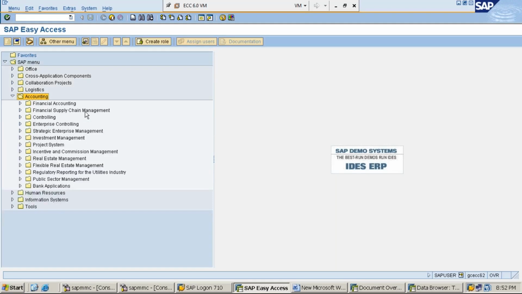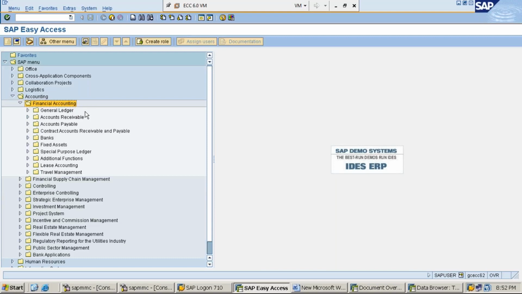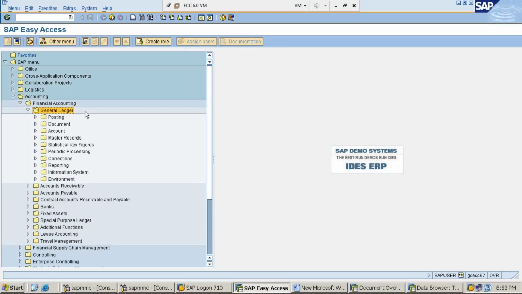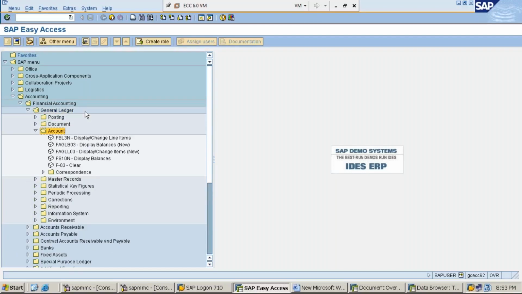accounting, financial accounting, then general ledger, then account, then double click on FBL3N, display or change line items. Double click on that.